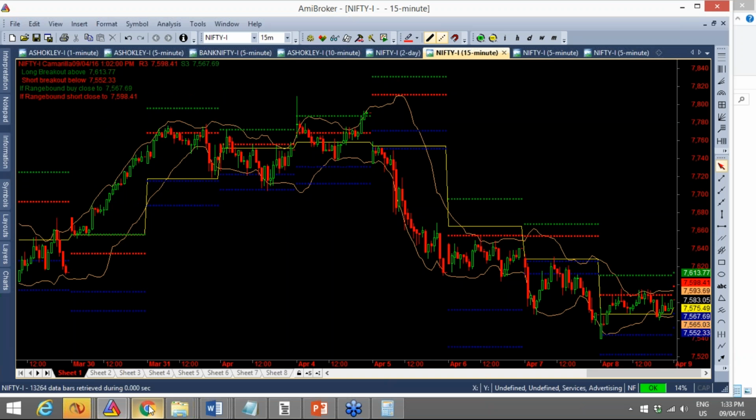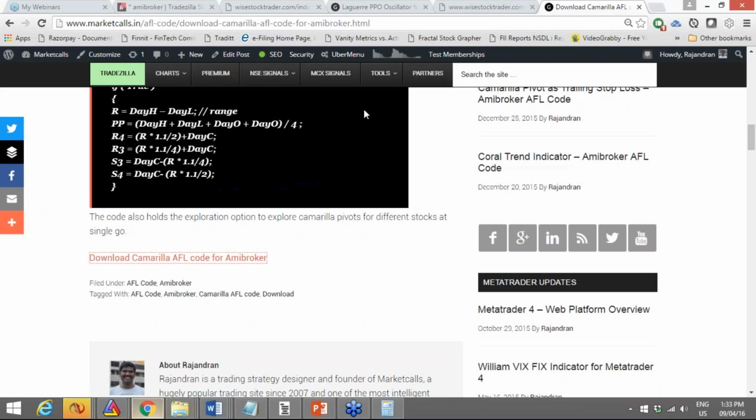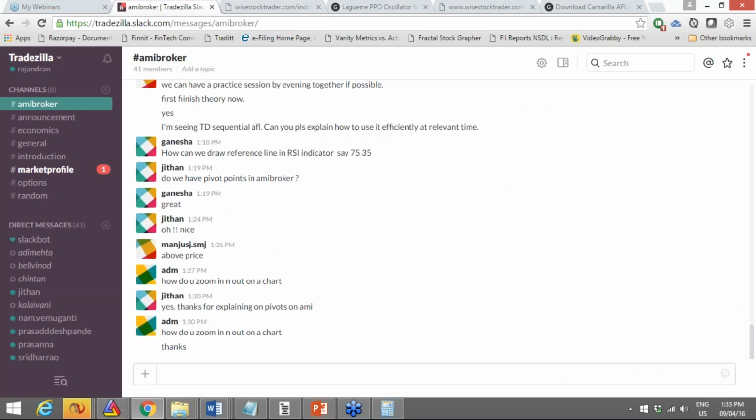Let me take some questions. How to zoom in and zoom out, I completed, and the pivot points we are done. And can we draw a reference line? This one we are done.